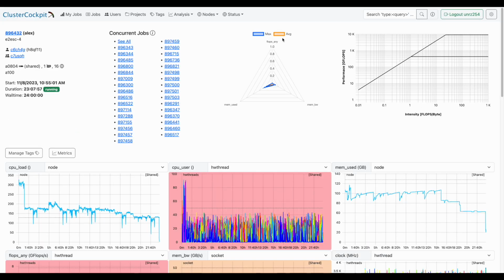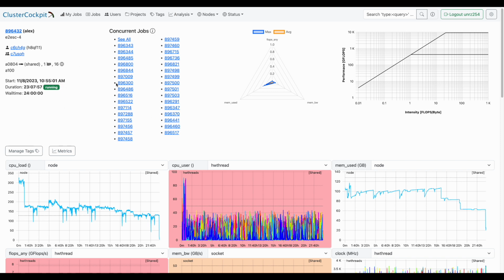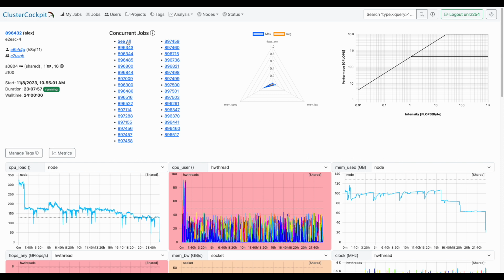When you click on the job, you get to the job view, and it shows you the metadata again. Then for shared jobs, so for jobs running on the same node with other jobs, you see a list of all jobs that also were running on the same node during this, in this case, 23 hours. And you can see all as a job list with all those jobs.